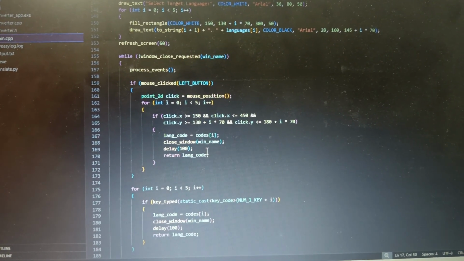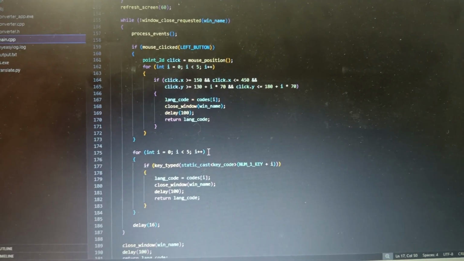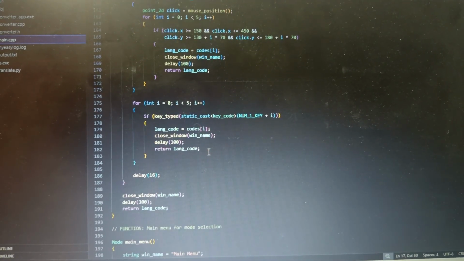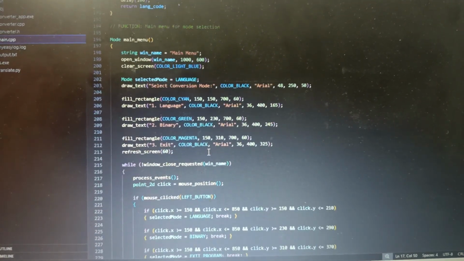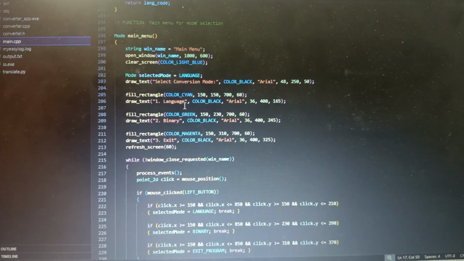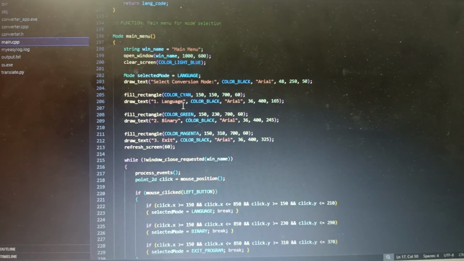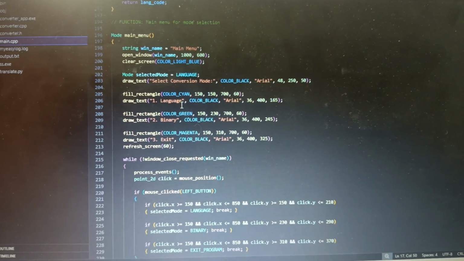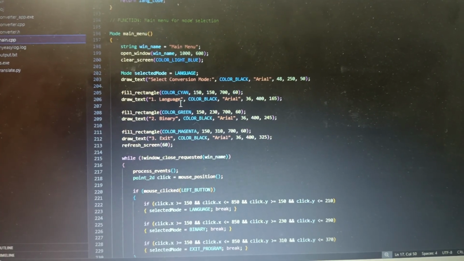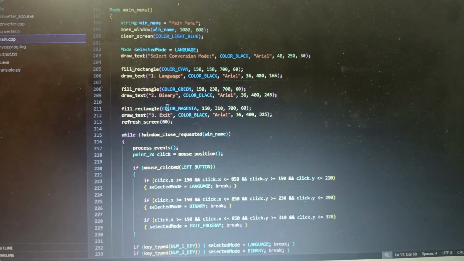So next, this is for the main menu, which appears when the user enters next on the first screen, in which there will be language selection mode, binary, and the exit option. So I use these mouse clicks and the type clicks and the number keys.